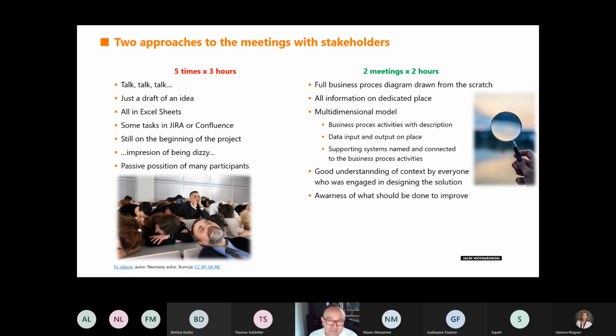Our first task was to draw. Of course, I am an architect and analyst, so I am modeling. But from the business perspective, we are only drawing the business process diagram from scratch. We start from the beginning. All information we tried to put in the right place. We took an approach with this multidimensional level model.